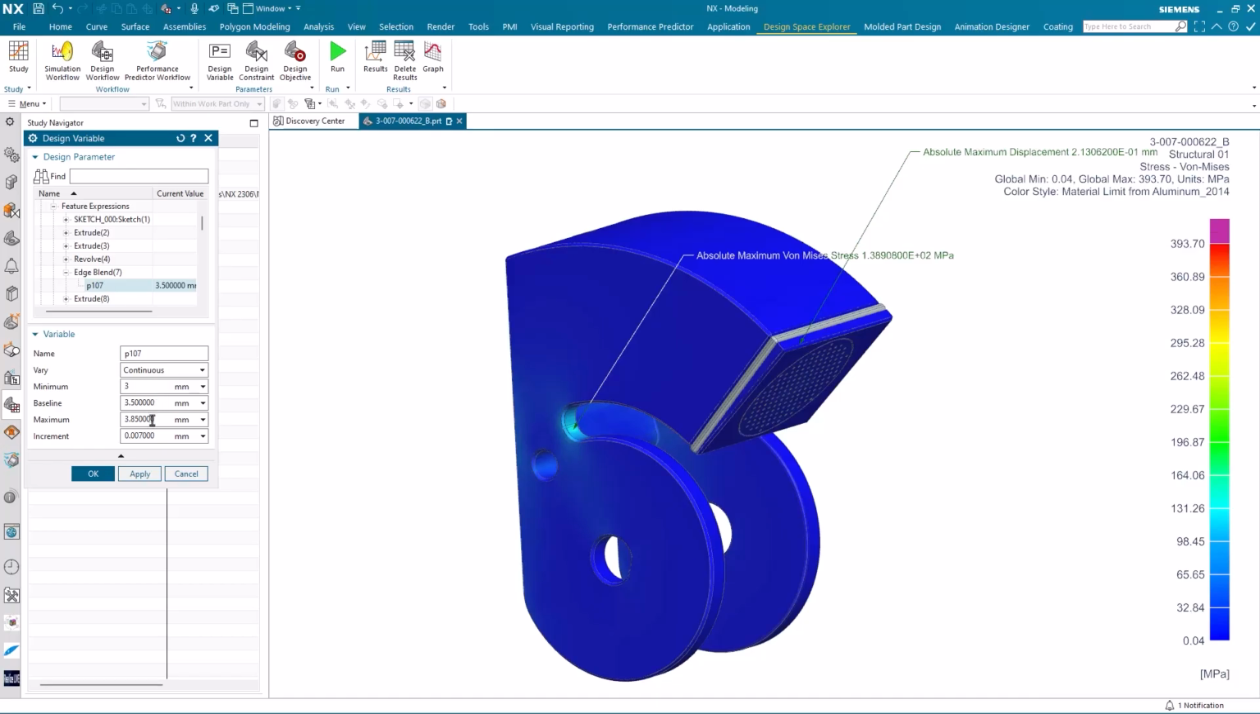Using a continuous variable is important when we want to explore a range of values within a series. Setting the increment amount enables us to control the number of changes to run for a specific design parameter. So, let's go ahead and set these variables for different feature expressions on the tamping system.